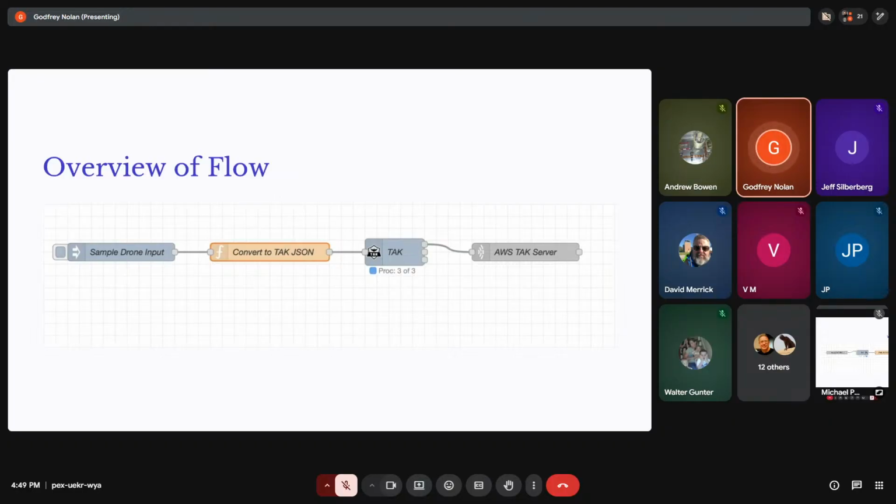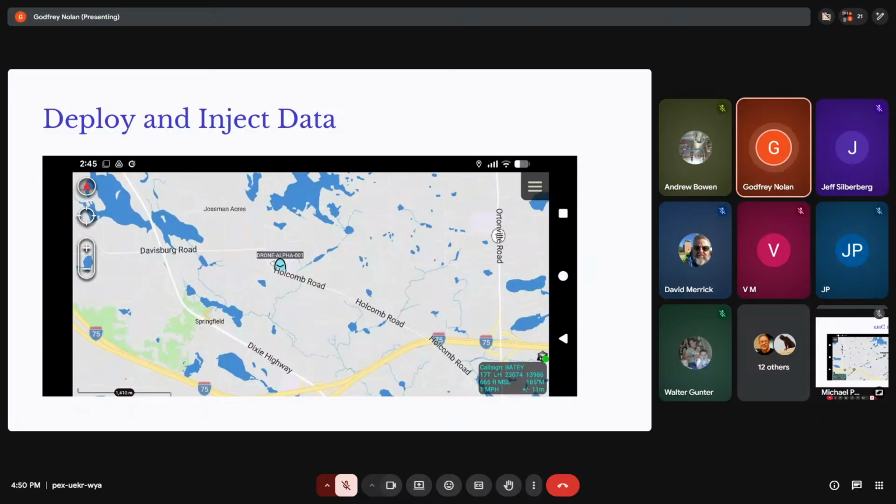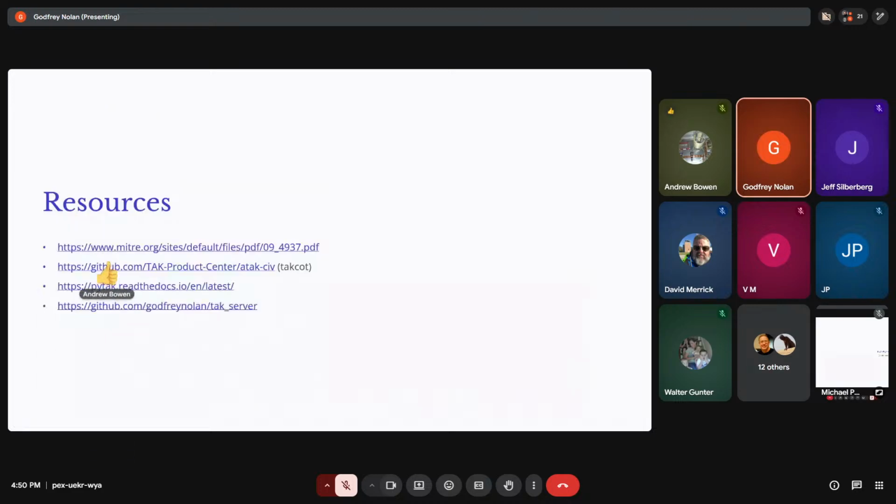It's about the simplest flow you'll ever get in Node-RED. And then we deploy and inject the data, and it shows up similar to the previous one that I had, which is what I was showing on the phone. Okay, we could spend literally another hour talking about syntax or the bridge adapters, because that's another way to do this. We could talk about security, because we are sending our information over TLS.